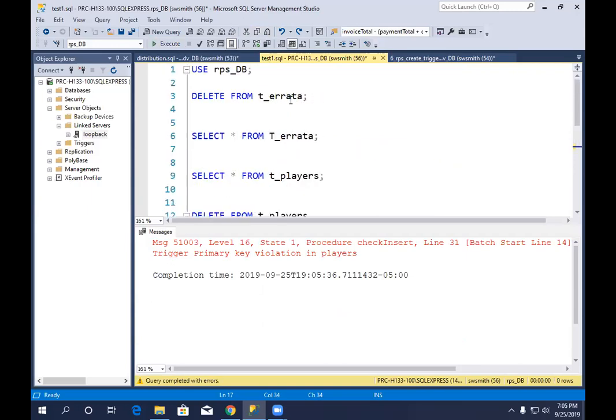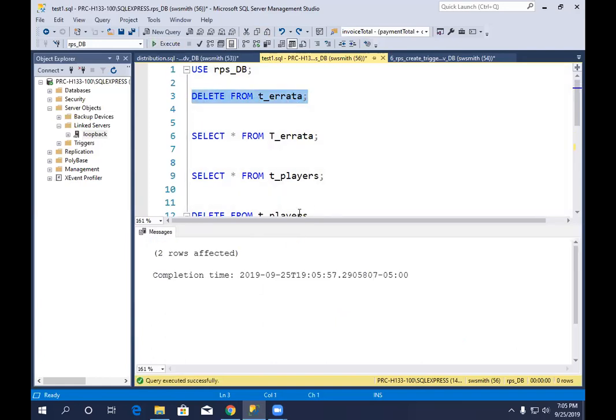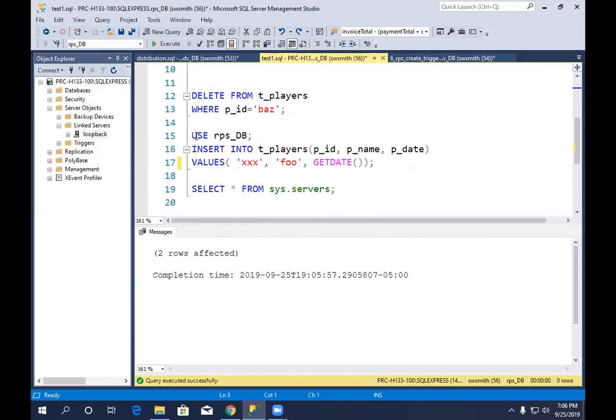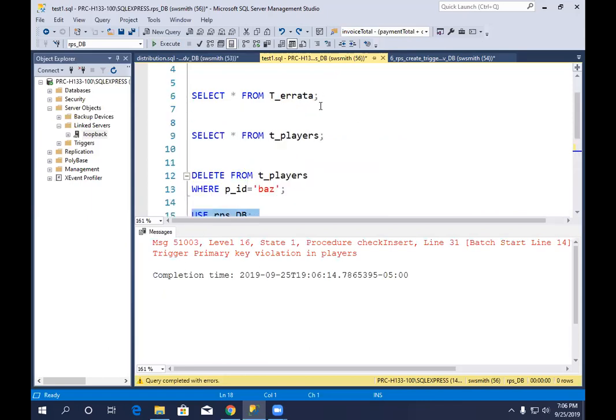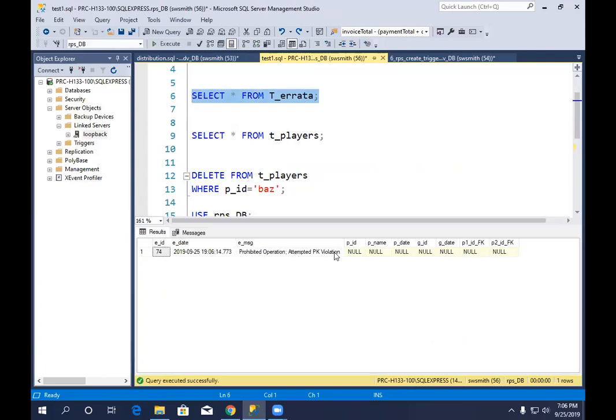And if I go up to the errata table, I find, oops, I just deleted everything from errata. Oh, well, I can do it again. But I need to put a trigger on the errata table, don't I, that doesn't let you delete from the errata table. So if I try to do it one more time, let's do it. There, I got my primary key violation, and now I do select from errata. And there's my error in the errata table.